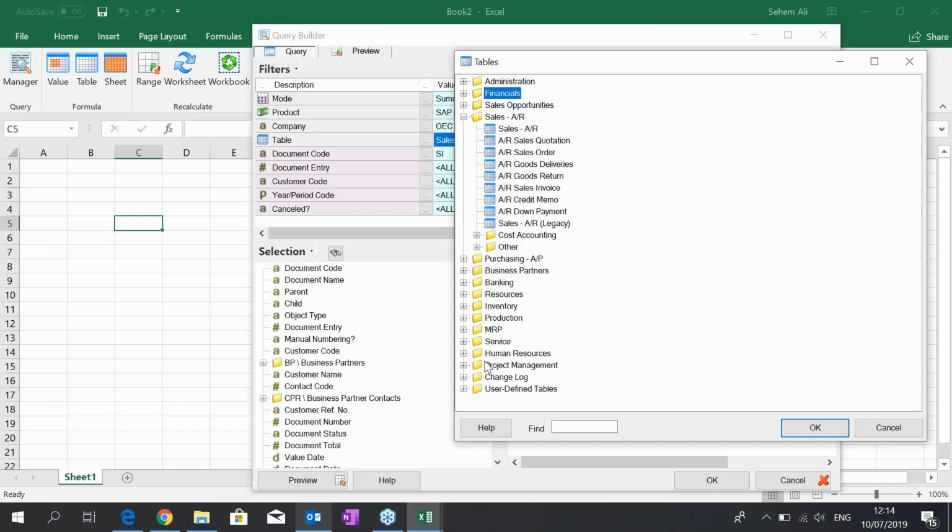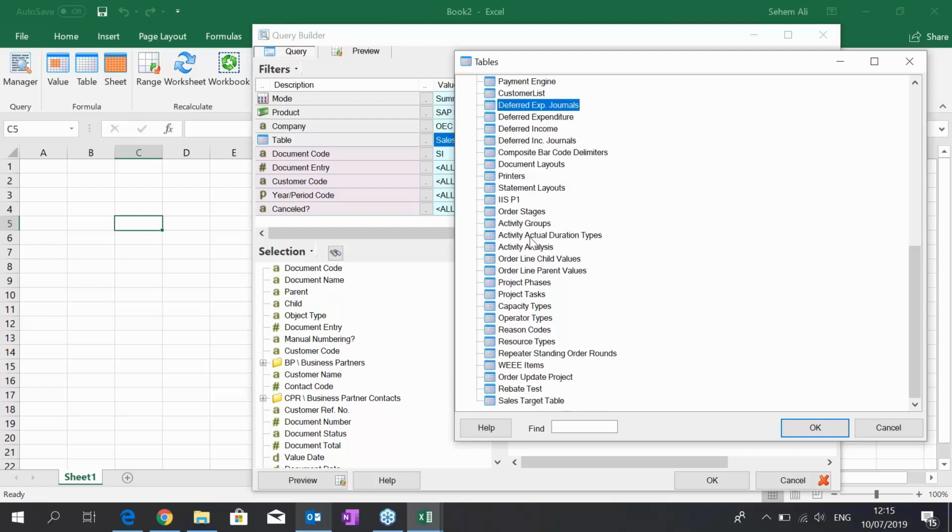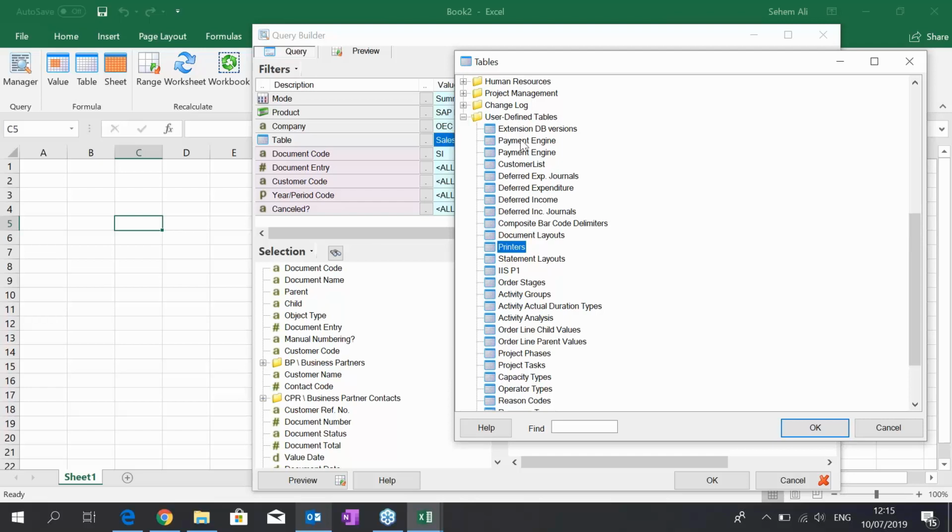And the beauty about Sharperlight is that whenever there's a custom table, for example you've created a user-defined table, or there's a user-defined field which you use to capture additional information in SAP, Sharperlight will actually load that automatically. So if I have a user-defined table, for example from an add-on or just a custom one, I can easily see it at the very end under the user-defined tables. And as you keep on creating new ones, Sharperlight will create them automatically.